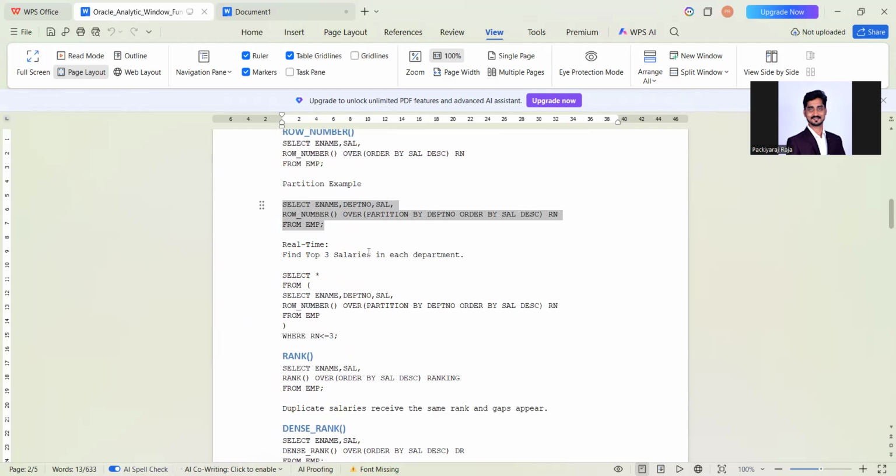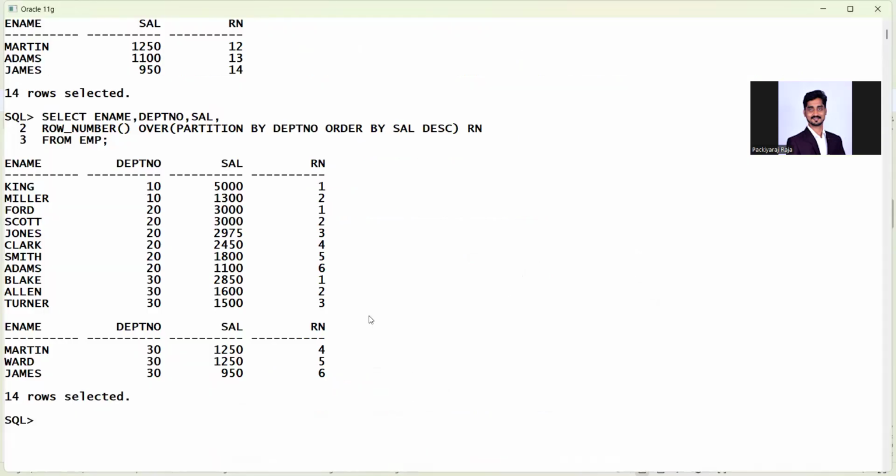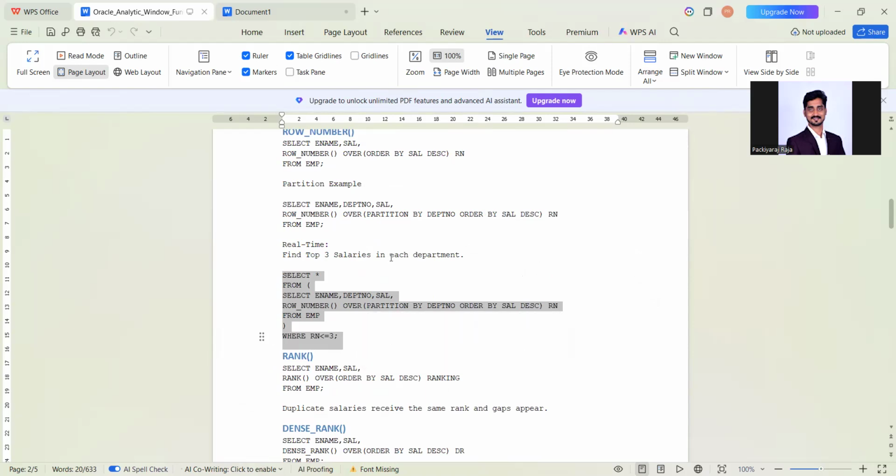Normally in interviews they will ask, find the top three salaries for each department. The trick is each department, not the entire organization. They want to see the top three salaries in each department. So we write an inline query, alias the ROW_NUMBER column as RN, then filter RN less than or equal to 3. It will give the top three salaries for each department. Interviews mostly ask for top three salaries or top three salaries of each department, so the trick here is each department.